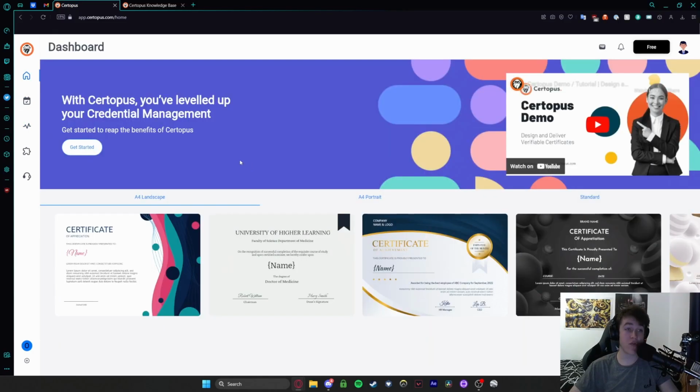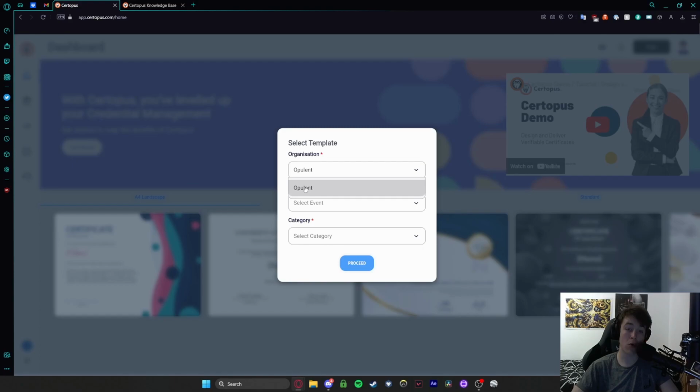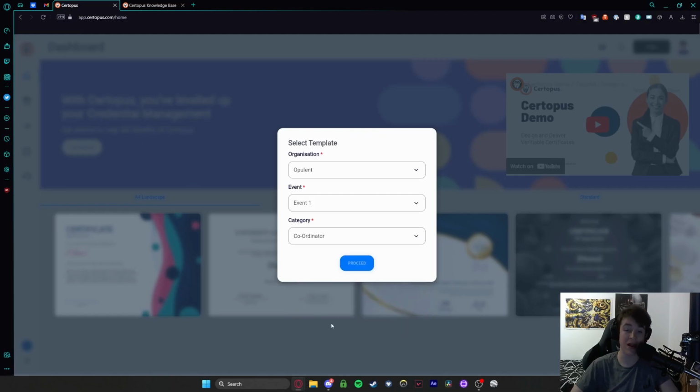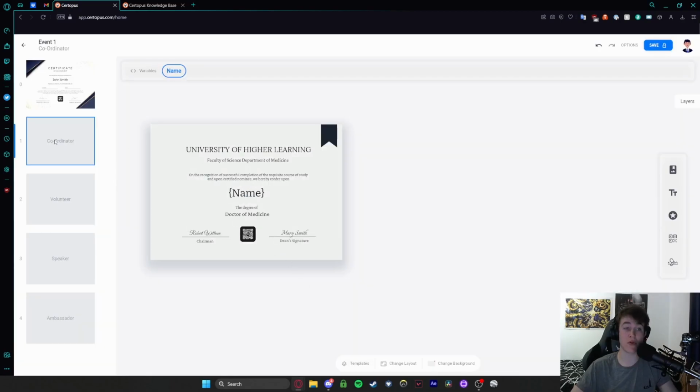Now, once you have created an event and you did want to use the dashboard features, then all you would need to do is, once you've created a specific event, then you have to click on one. You can set your organization. We've only got one, which is opulent, and then the event, and then the category. Now, the categories will load, and you can sort of pick which one you are. Let's just say a coordinator, and hit proceed. This will then go under the coordinator tab. So depending on what role a specific person is, will depend on the certificate and certification that they will get.